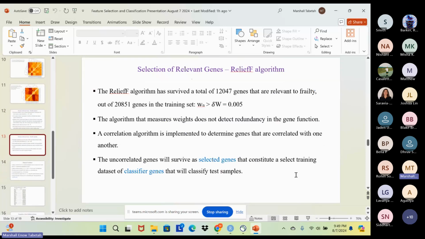Okay, next thing is, let's say this is the result, my genes originally were 20,000, and I have survived when I use a weak criterion. I use a positive weight of 0.005, and all the genes that have a weight above 0.005 are deemed relevant to frailty. I come up with 12,000. Now, if you're more strict on the weight, if you want the weight a little bit higher, like 0.01 or 0.02, maybe you end up with about 6 or 8,000. It just depends on how many you want to end up with. At the end of the day, you want to end up with a small number of uncorrelated genes.